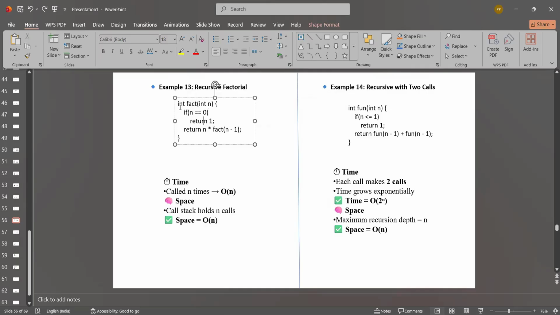So how much time complexity will my program take? It will call n times. Your function will call n times, so you will say big O n. Okay, big O n will be the time complexity. What about the space complexity?